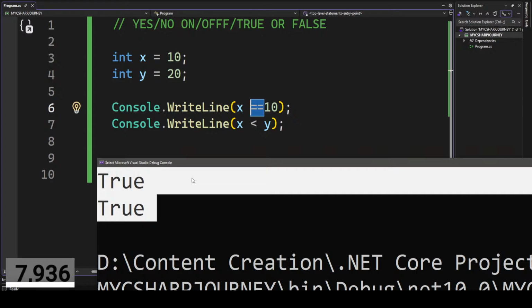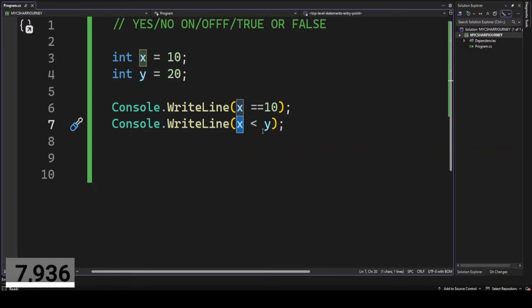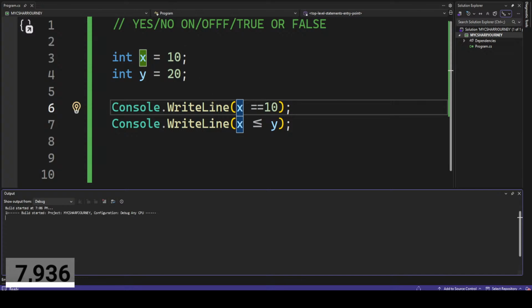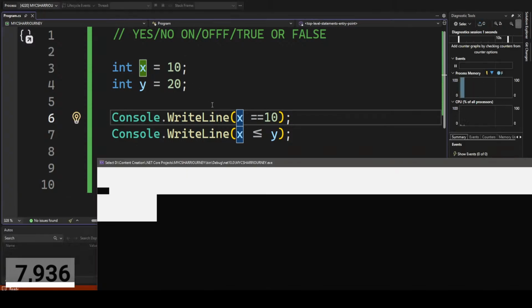So that means x is equal to 10. So as you can see here, x is less than or equal to y. We can also do x is less than or equal to. If you do equals to, it will put a sign here. So you see there is a small sign. So that is less than or equal to. If we do the same, we'll still get the same result.